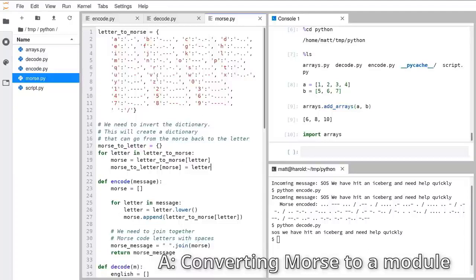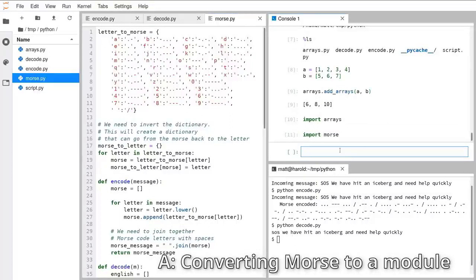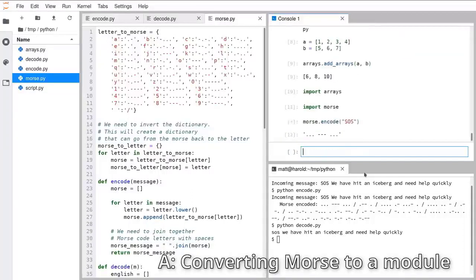We can do a quick test of this by going over to our console, doing import morse.encode, and let's encode SOS because I know what the answer should be. Gives us back ... .. So this function here is doing the right thing. We've got it from the Morse module, which is morse.py, called the function, it's given us the response.